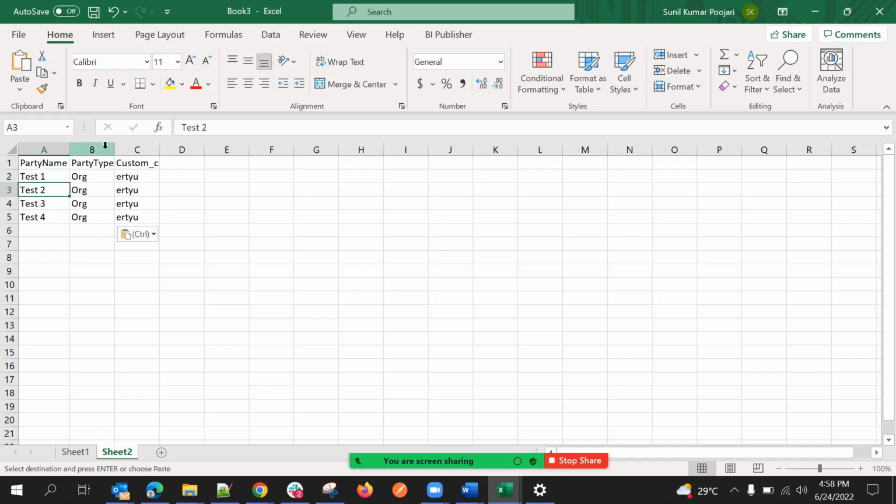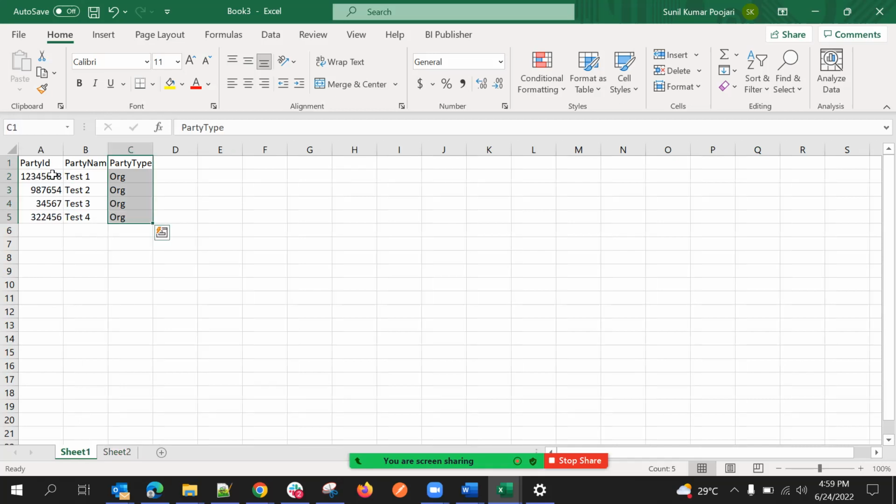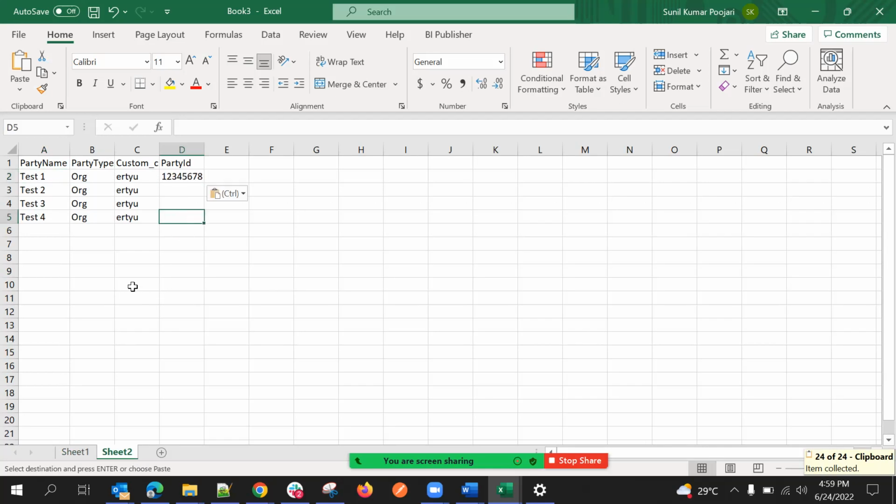So one way is, you need to get it manually. We'll check for this party, test one, what is the value, and then we'll take that value and paste it here, right? This is easy since we have only 4 or 5 records, so we can just do it manually. But what if we have 10 lakhs or 5 lakhs or some lakhs of data? We can't check manually, right?